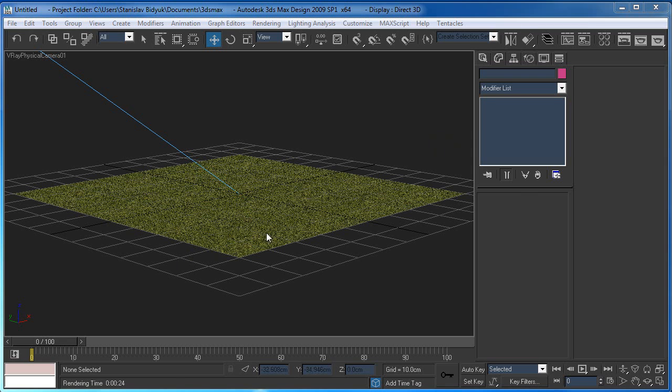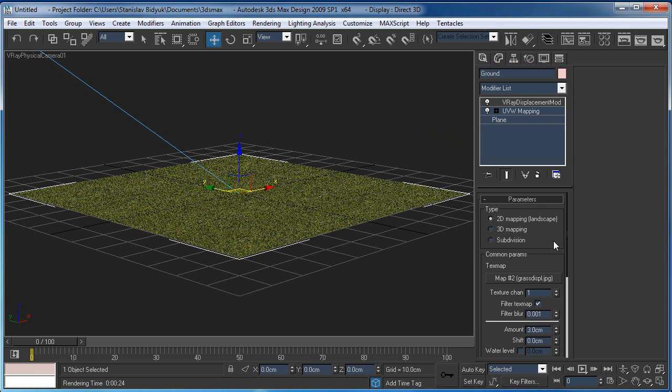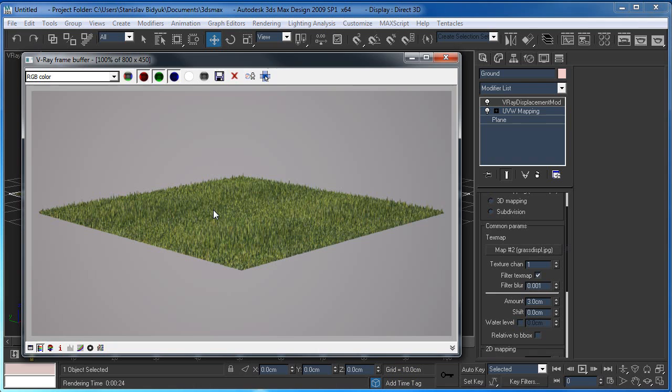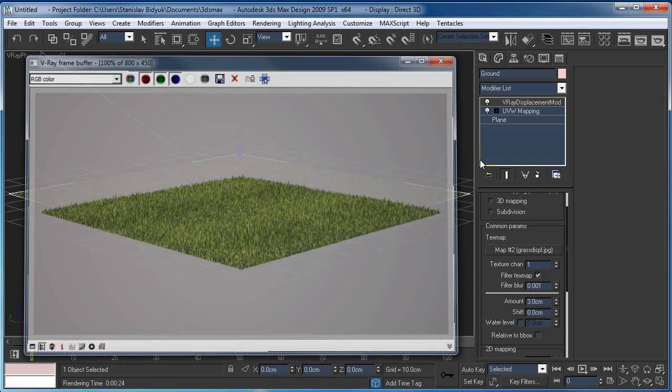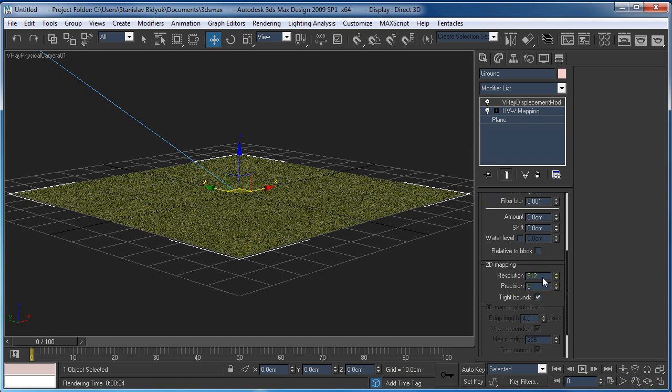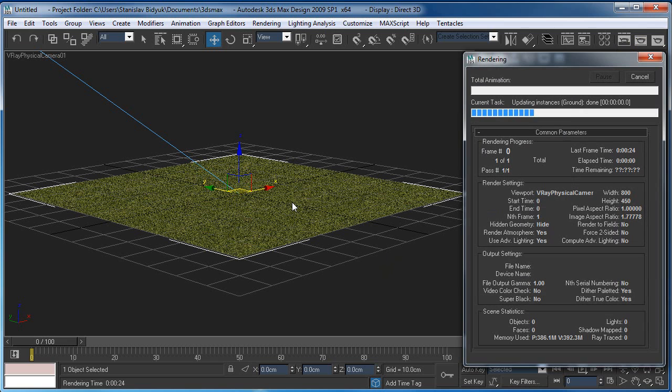So this is the second part of it, and that's what we had, and we're gonna make it look better. And to do that, you're gonna need to increase your resolution and precision. So let's render.